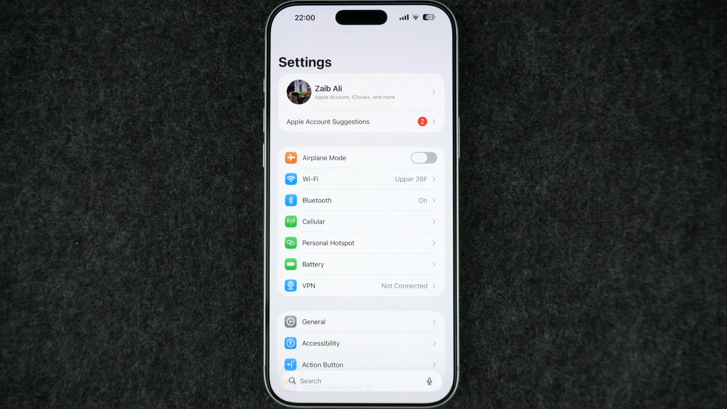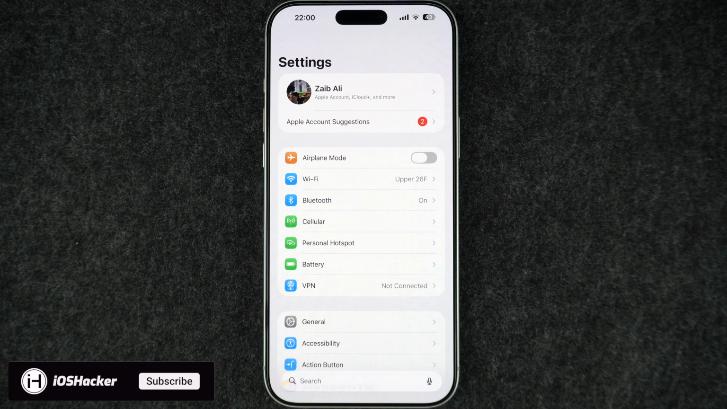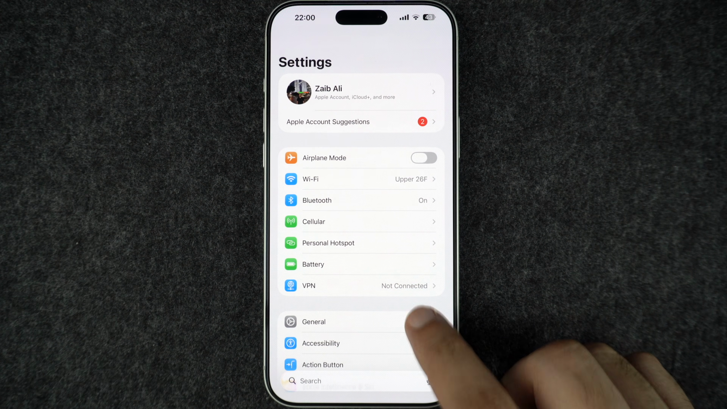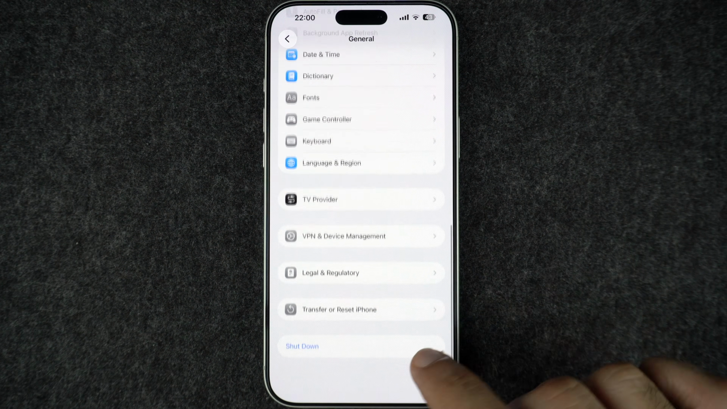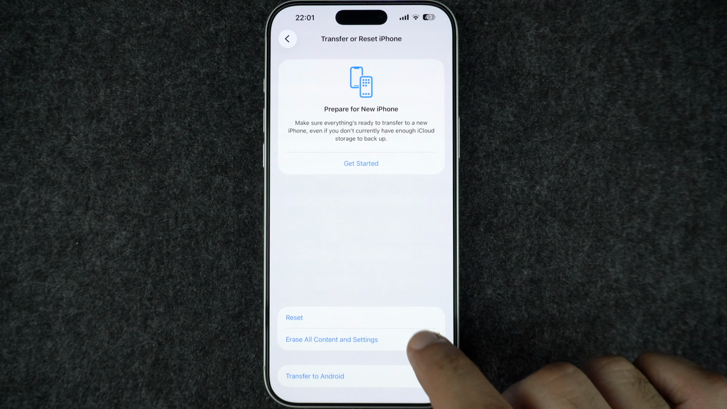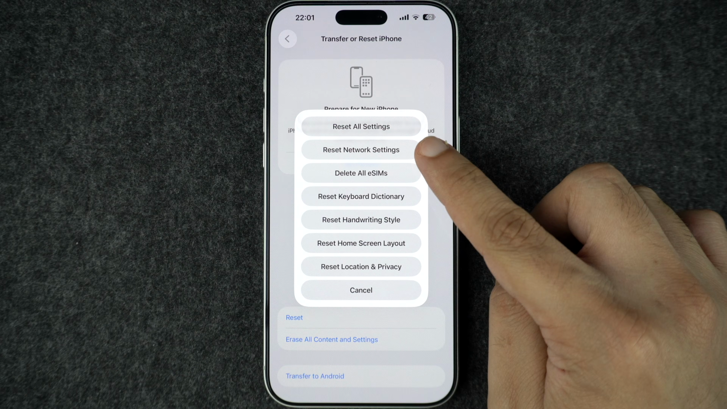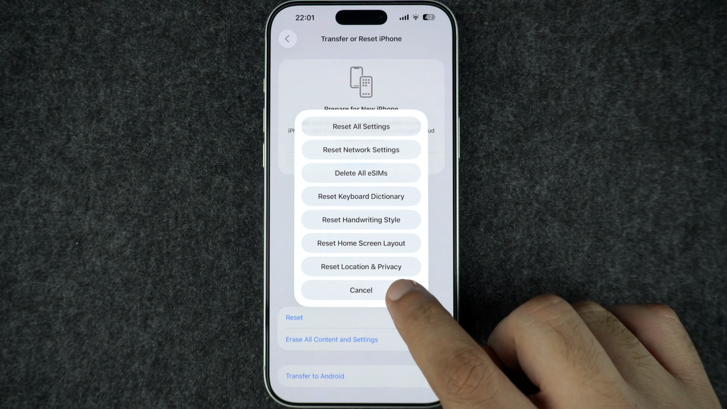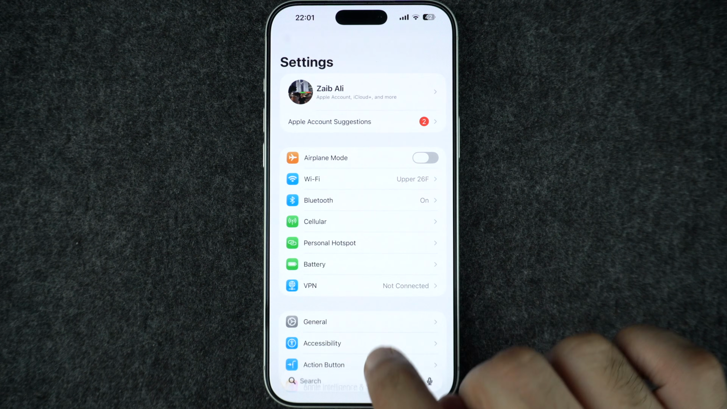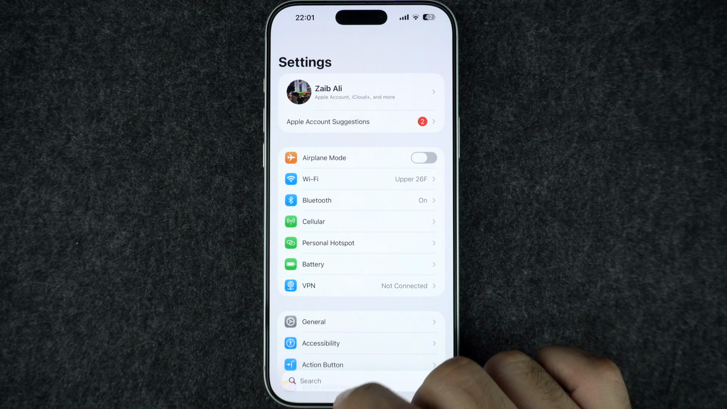If the problem continues, try resetting the network settings of your device. This will reset Wi-Fi networks, cellular settings, and VPN configurations. To do this, open the Settings app, tap on General, scroll down and tap on Transfer or Reset iPhone, tap on Reset, and select Reset Network Settings. Enter your passcode and confirm the reset. After your iPhone restarts, reconnect and check if cellular data works.